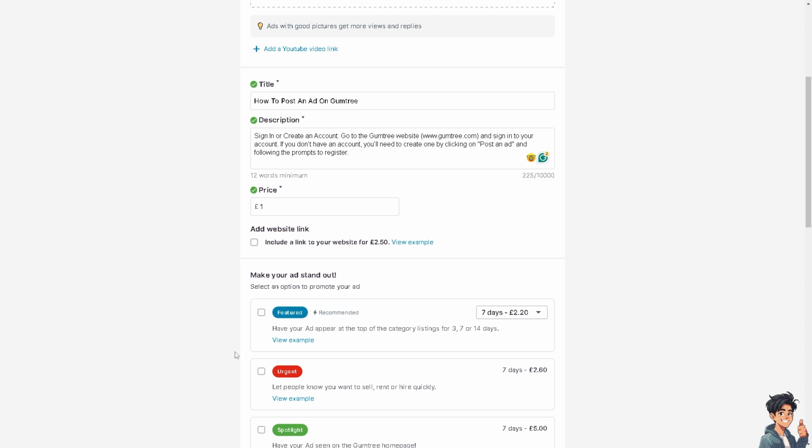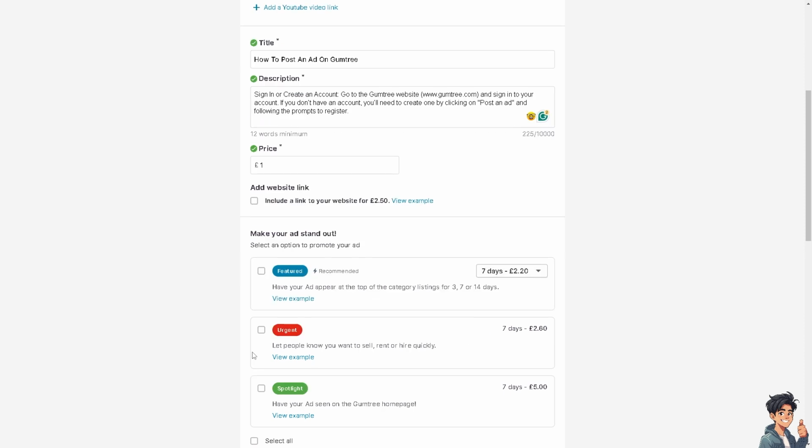They also have the offer for urgent. You can let people know you want to sell, rent, or hire quickly, especially if it's a service. The color-coded scheme for the ads has different pricing. Like this one, the featured is 2.20, the urgent is 2.60, and the spotlight gives you a place in the spotlight section, and that's gonna be 5 for 7 days.